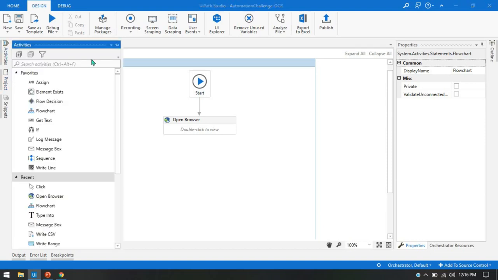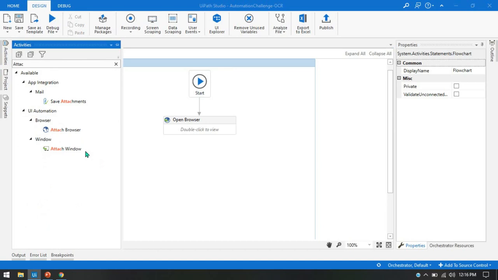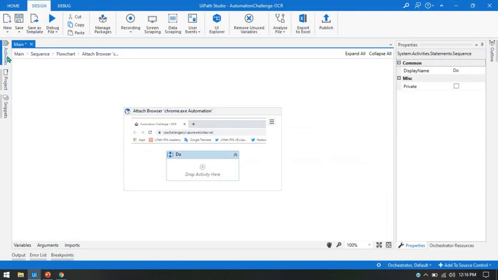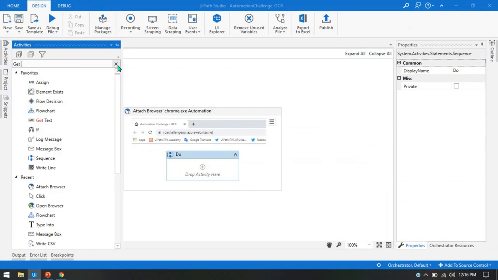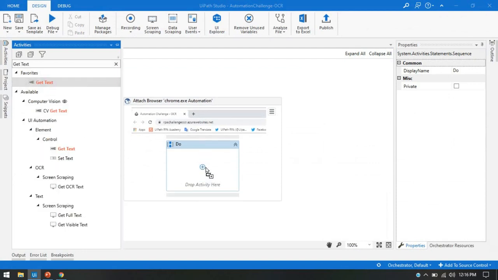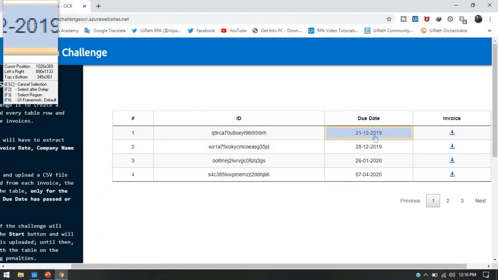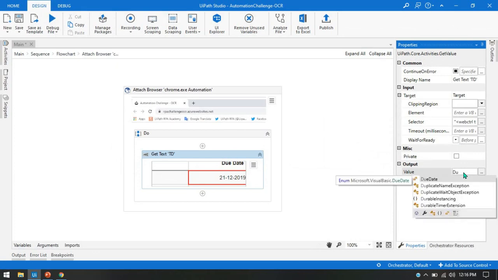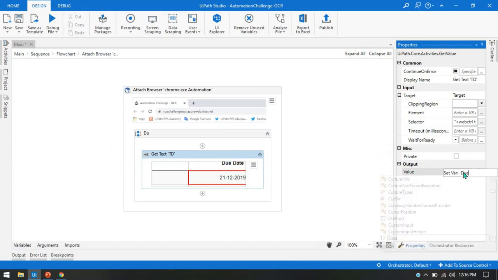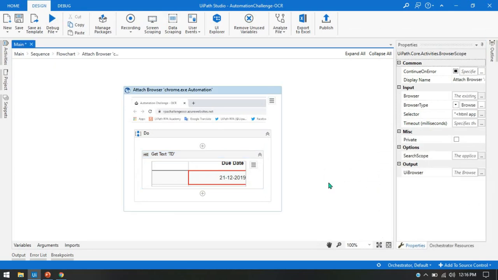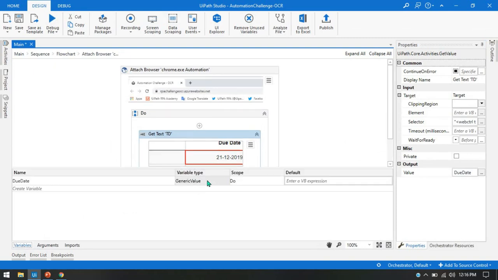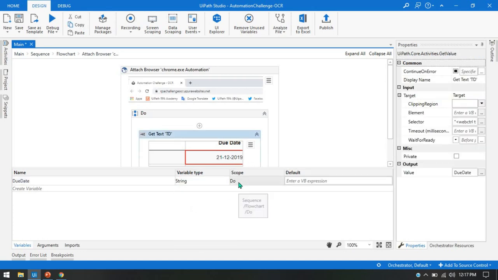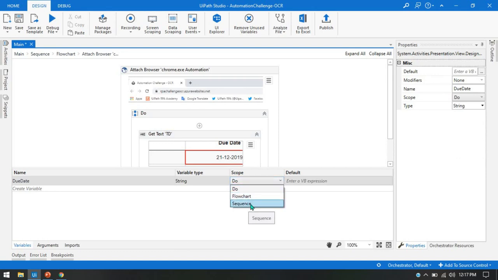So we'll take one attach browser here. And now inside this we'll take a get text. Click on this and just click on this due date. So we need to capture this due date. So we'll write here, let me just control K and then due date. Due date can be a string, because we are going to capture this date in a string format. Now just go and select as a flowchart.